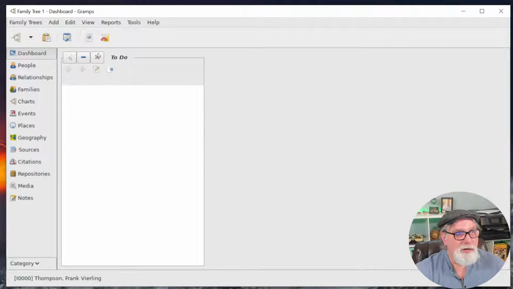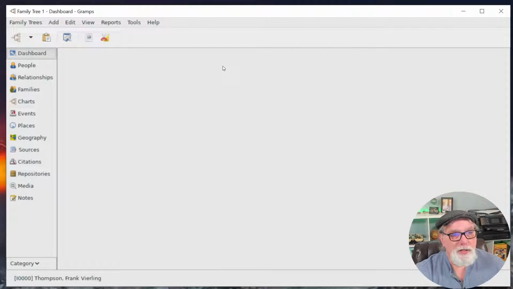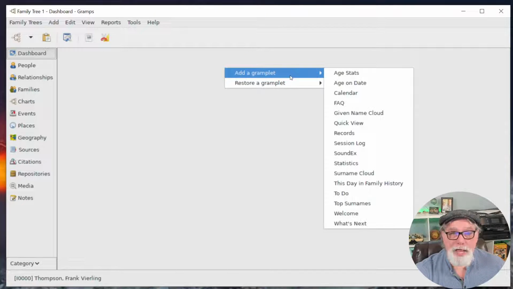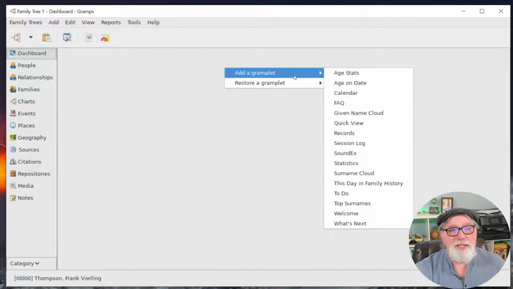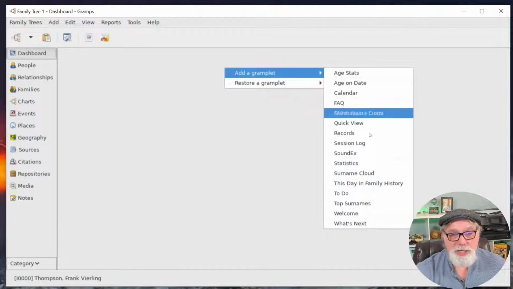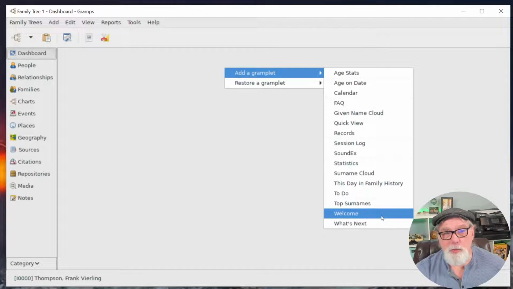So let me delete all the Gramplets from my dashboard. And I want to add a Gramplet. I can restore anything that I had here that I previously chose. But if I select Add Gramplet, you see that there's a whole bunch of categories here that I can choose from about what I want in my dashboard.